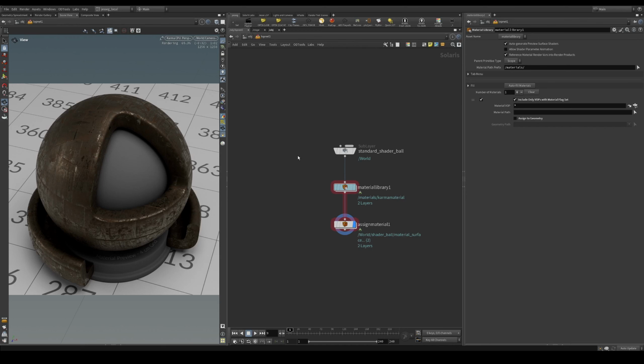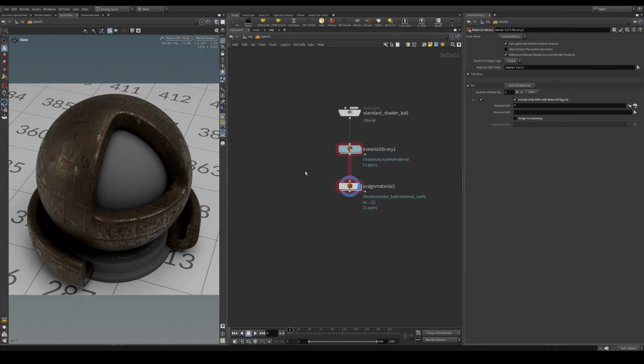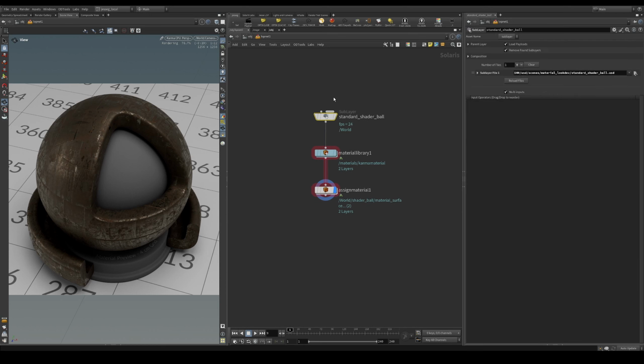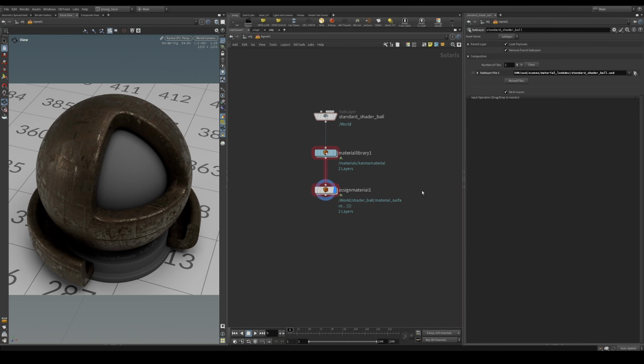So just a quick video about recoloring albedo. I just want to show you what the scene looks like currently. I have this scene here, which is the shader ball scene. You can get that with Houdini 21. I think they released these test scenes that you can use. So just use a standard shader ball test scene.